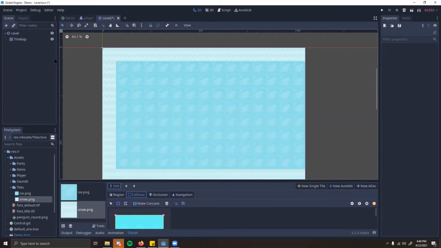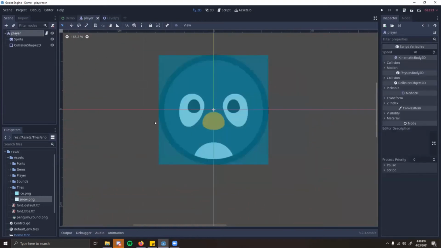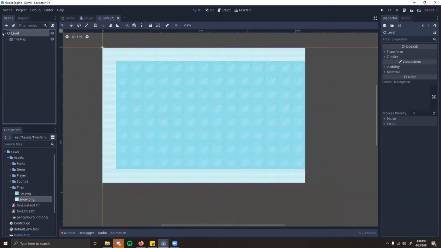All right. So now you might be asking, we have a really basic level set up, so how do I add our player? We have our player here as a separate scene. So how do we add him into our current scene? A way to do that is if you go to level, make sure you select the root node. So we select this node called level.